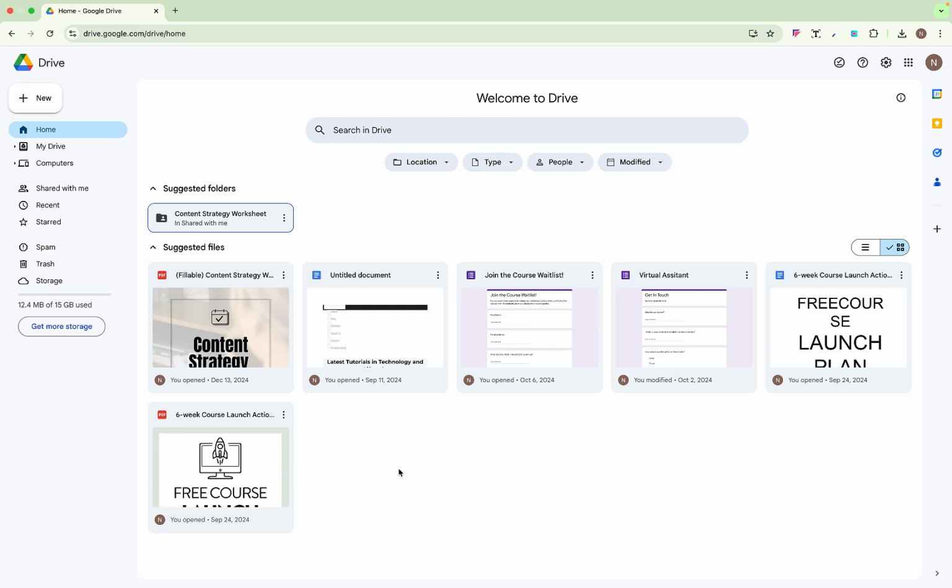If you are looking to move a PDF file to a folder in Google Drive, then you are watching the right video. Let's get started.